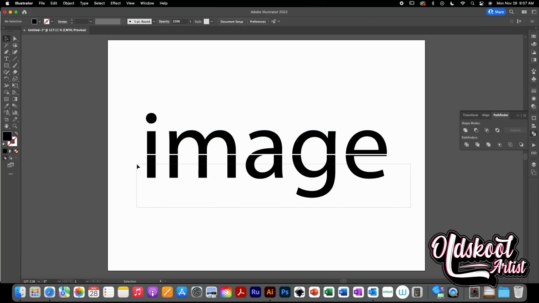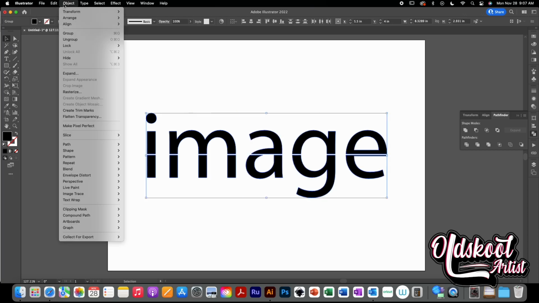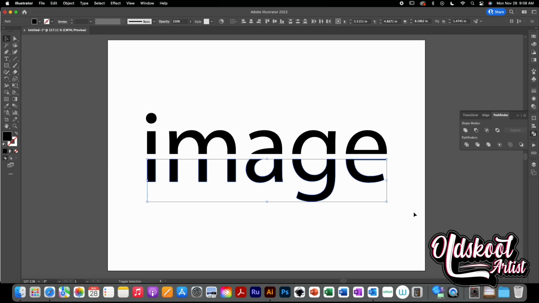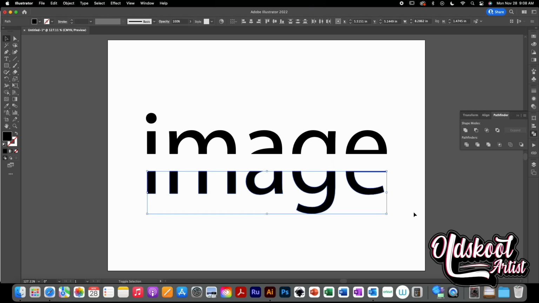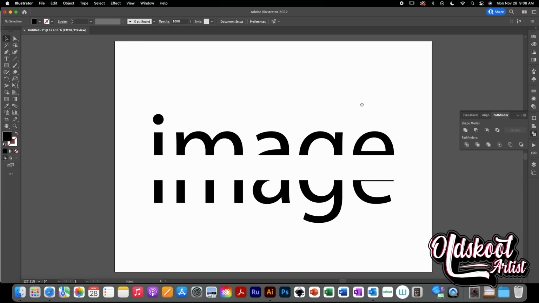This one's pretty cool because you can ungroup them all. You can ungroup all the letters to be able to cut it in half. So you can go to Object, Ungroup. Now you can just select the bottom ones. So I'm gonna space it a couple. Okay, there you go.